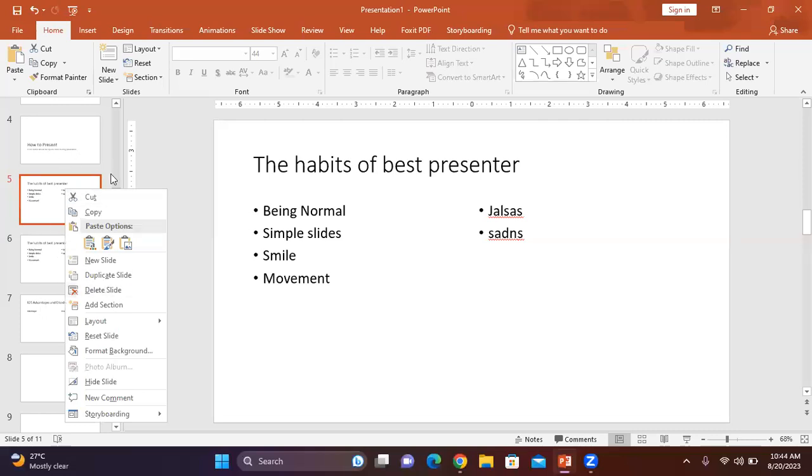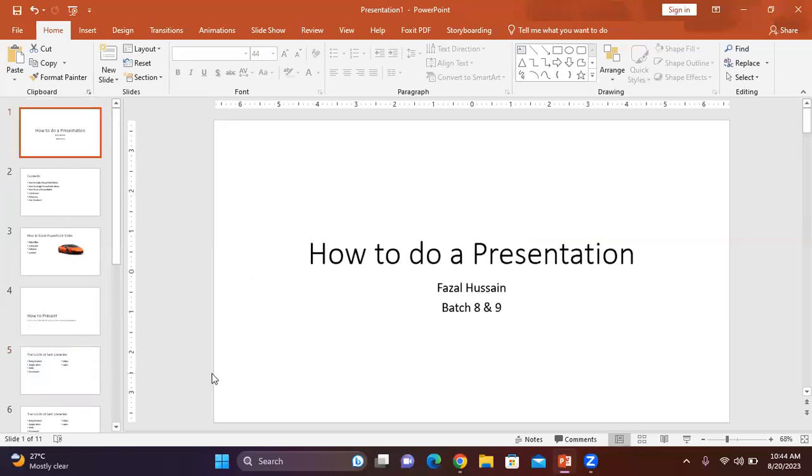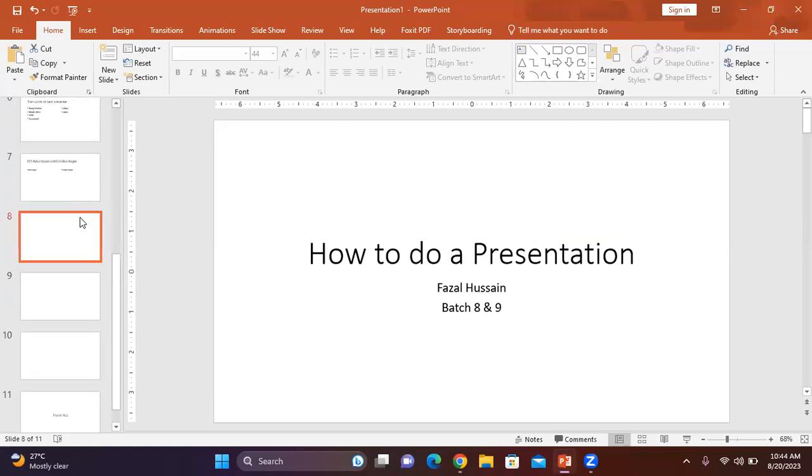Understood? So that's how you insert a slide, delete a slide, move a slide. So all those options I have told you now. Clear? Yes, sir. Any doubts in that?